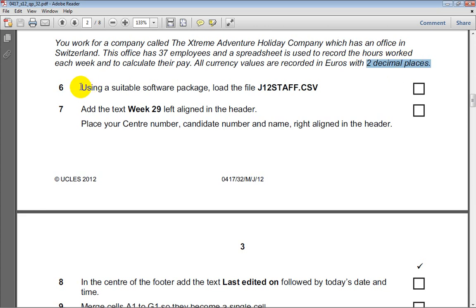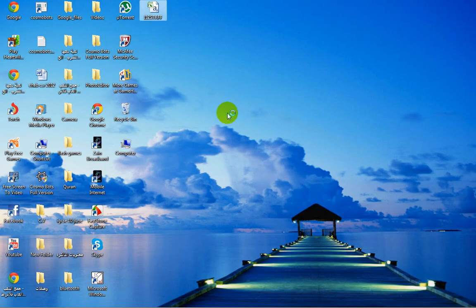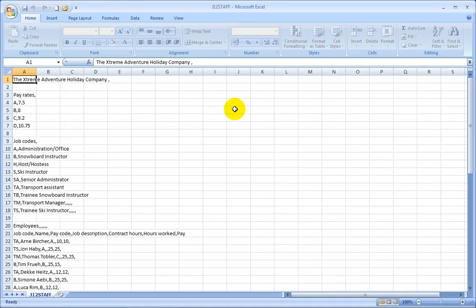He says using a suitable software package, load the file j12stuff.csv. This is comma separated values. So we will open the file j12stuff. It will be opened in Excel. It's like a text written. We have to convert it into columns.